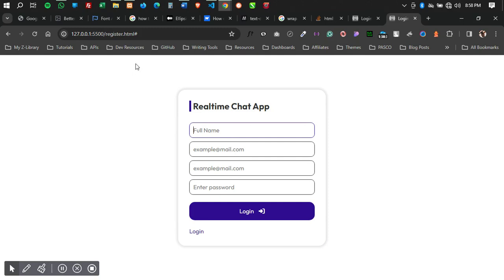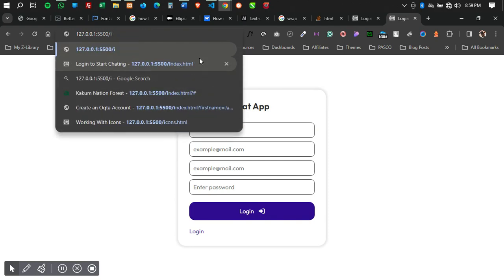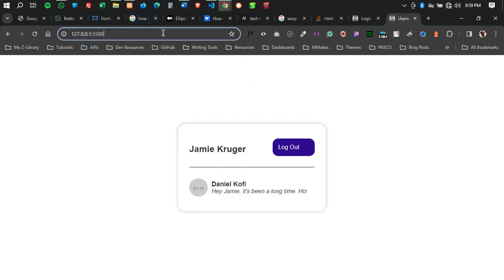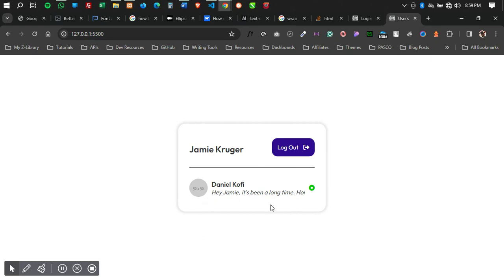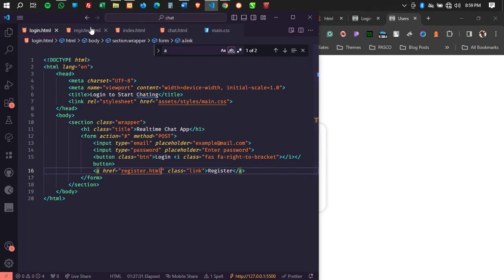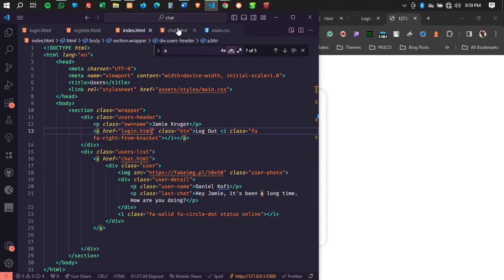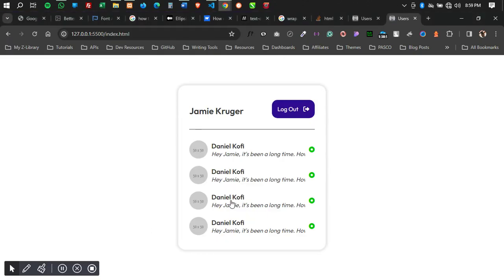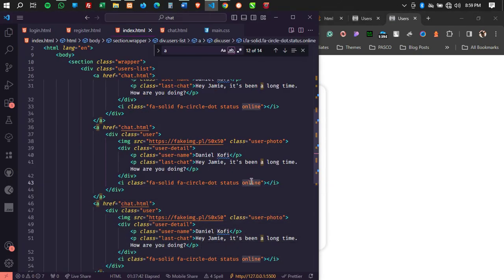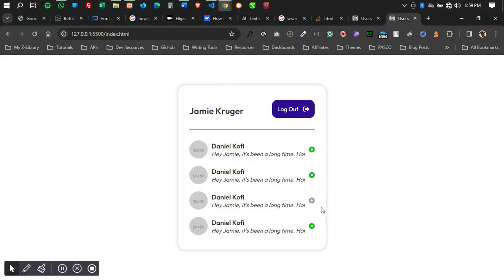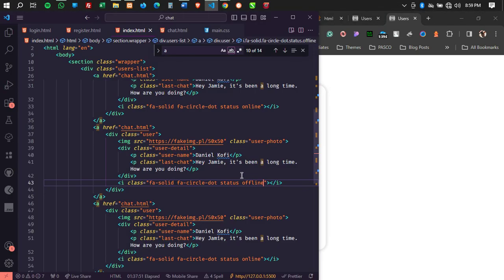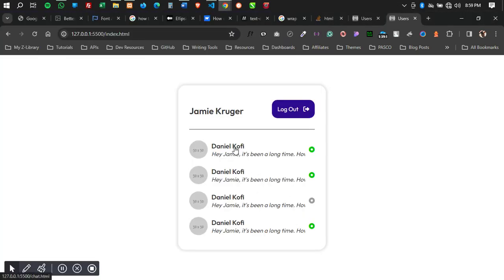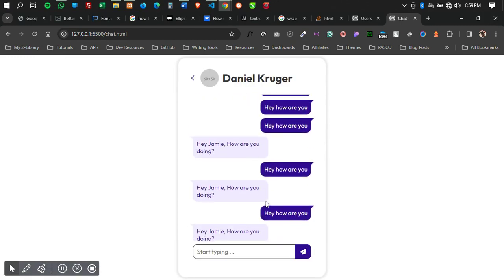This is not going to work because we haven't built a backend for it. So we could now just say this, and we are now on our user page. So let me just duplicate a few of those users. So we could now get going. And let's say one user is offline. Actually, this user is offline. And that is it for today's lesson. So I could click and have a chat with Daniel Kroger.